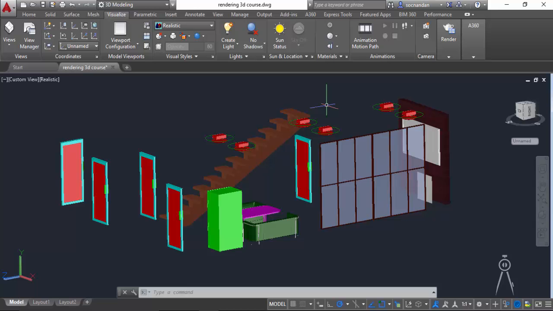So this was all about adding materials to the different objects of a 3D model. In the next lesson, I will tell you about adding material using opacity map and texture map. And using opacity map and texture map, you can create some real looking objects in AutoCAD 3D.